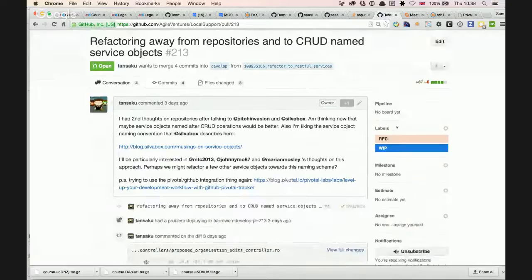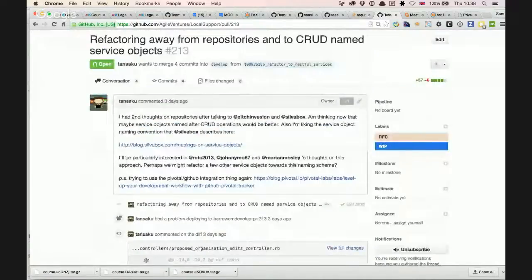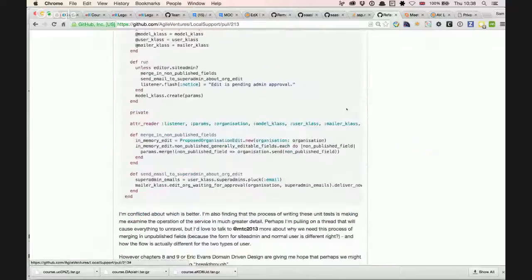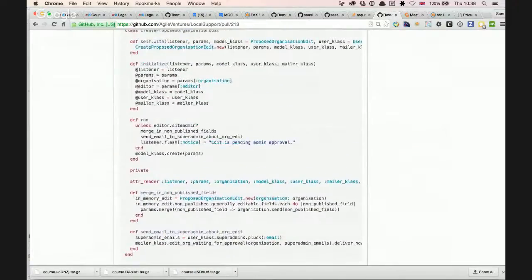Yeah, so I had second thoughts about the whole repository model. The reason that the in-memory edit is different, or that the non-published fields method exists, is basically because the site admin is different in that he can edit non-published fields. So those fields are going to come back from the form. So if we don't merge those in for non-site admins, they won't exist in the CRUD model for the client to see.